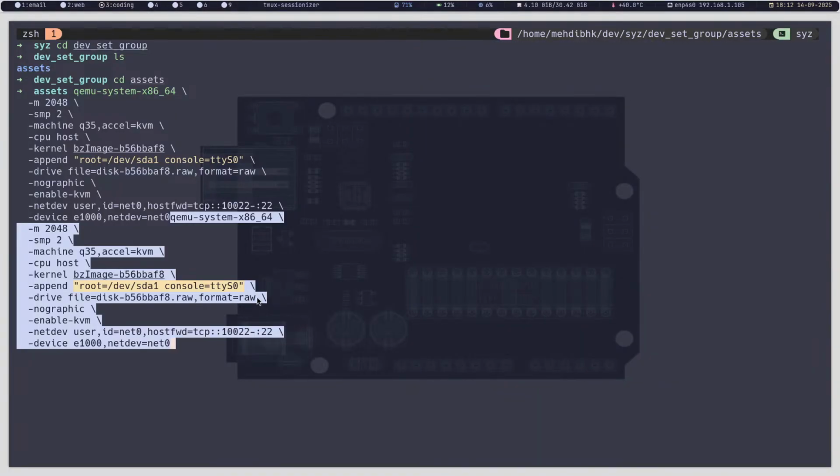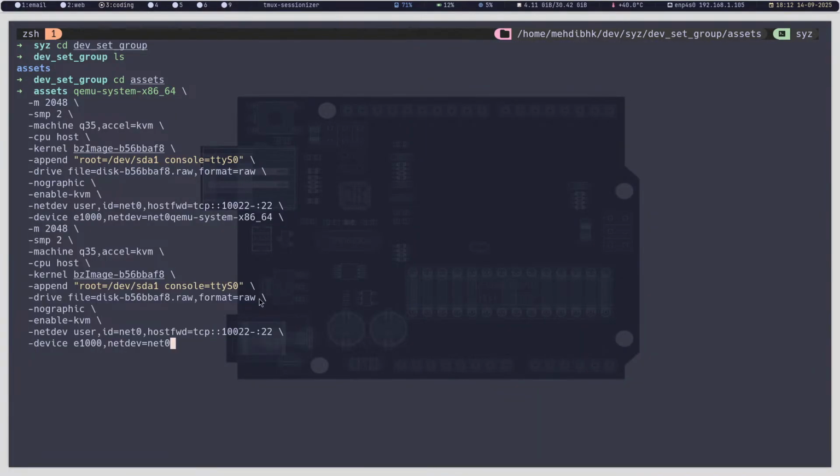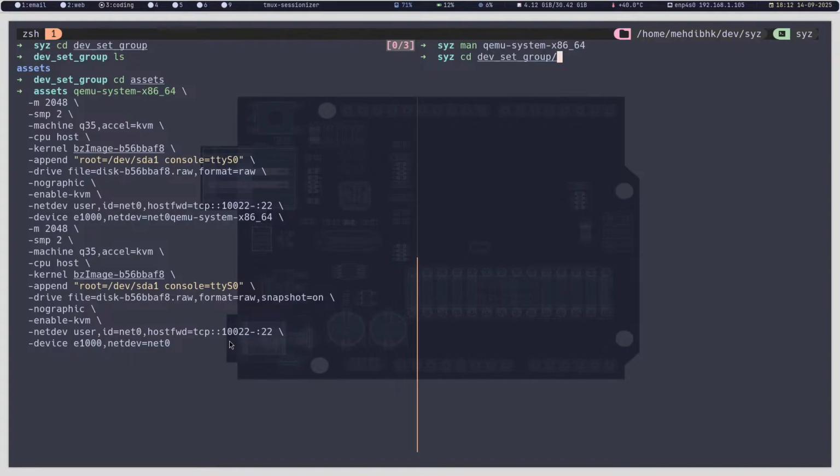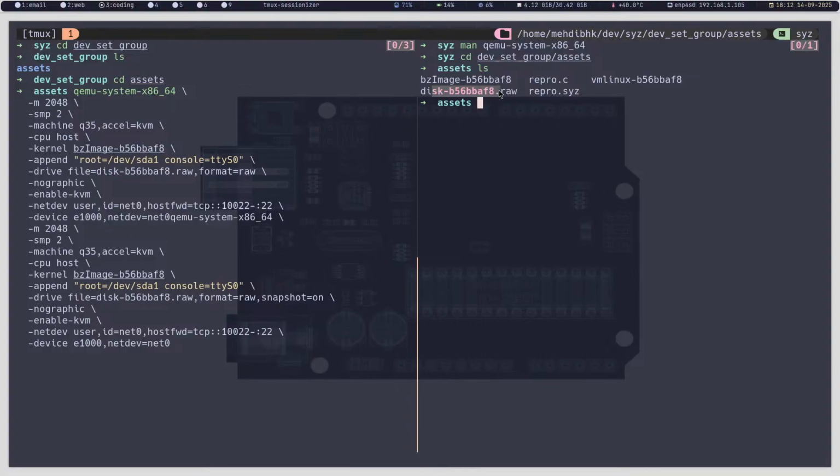And we need to add something here, which is snapshot of this. I think this is good now. We have the image, have the disk file. I think seems alright. Okay, let's test it.